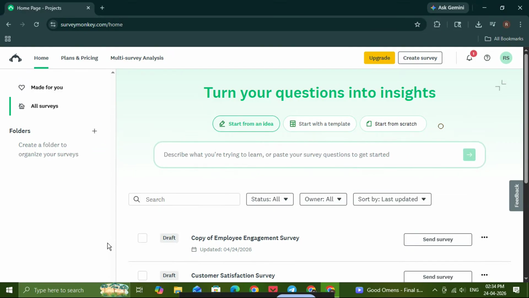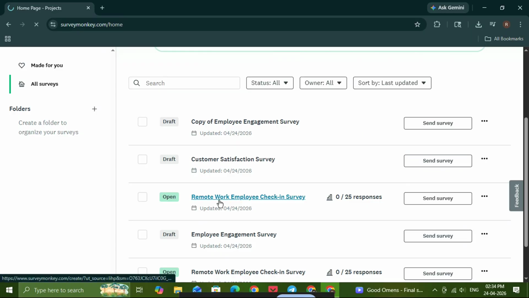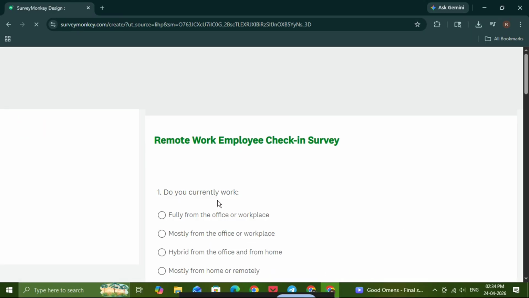First, open your browser and go to SurveyMonkey. Once you're on the homepage, click on Survey. This will take you into the survey creation area where you can edit the title and description for your page.